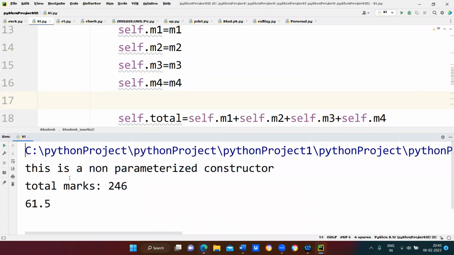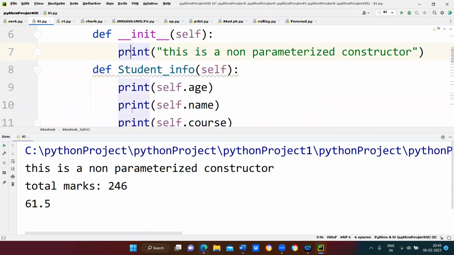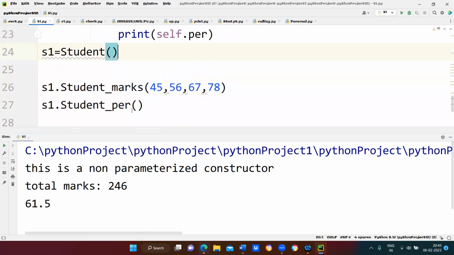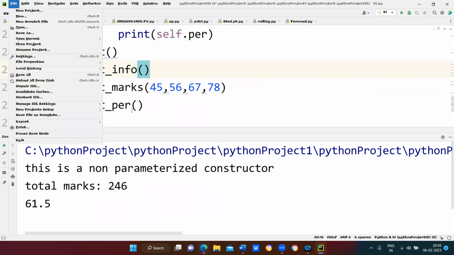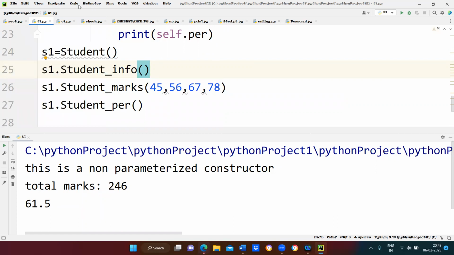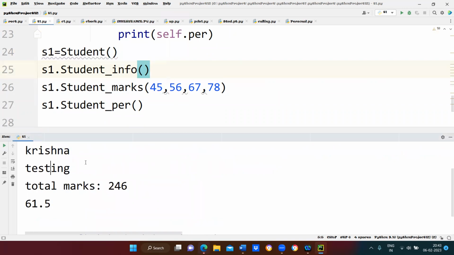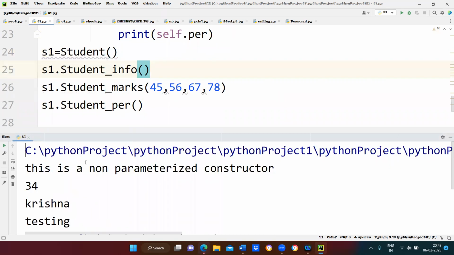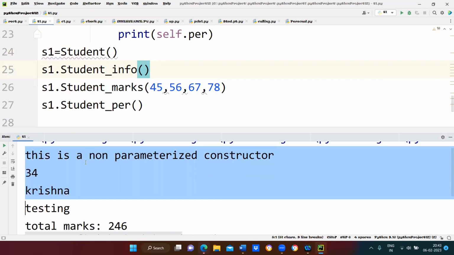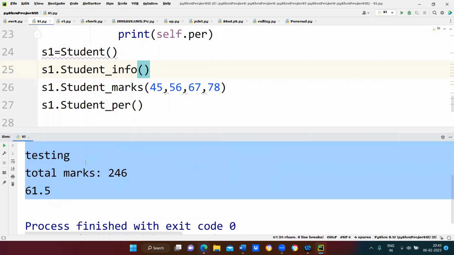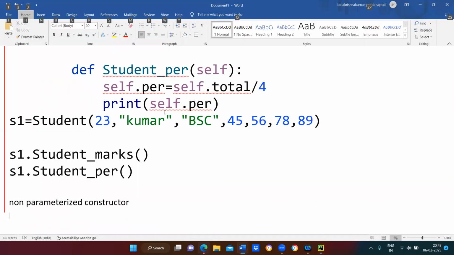And what about the name and the title? What about the name, course, and these things? I haven't received this. I need to call that, right? Information I didn't call, right? So S1 dot student info. Okay? So this is the first non-parameterized. Globally, I'm calling out total marks, percentage. Got it? Yes.